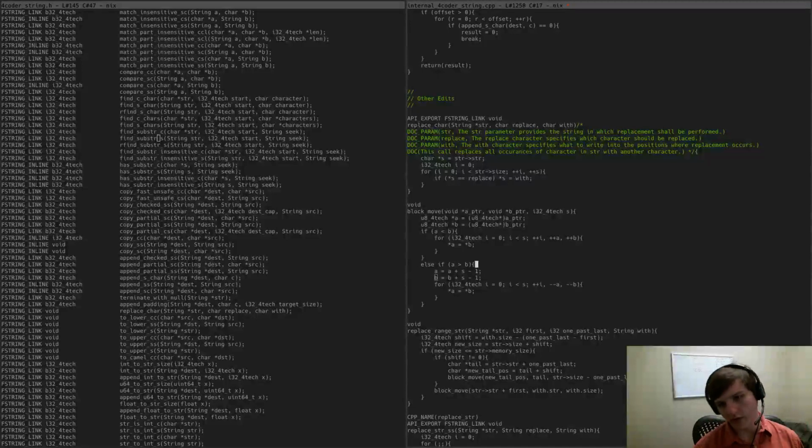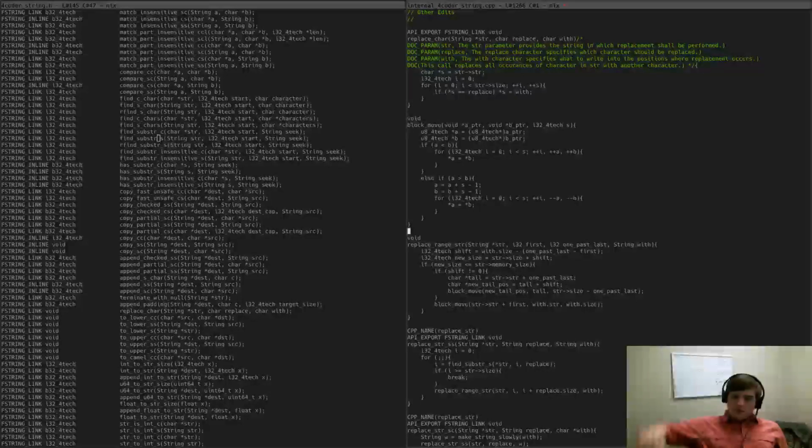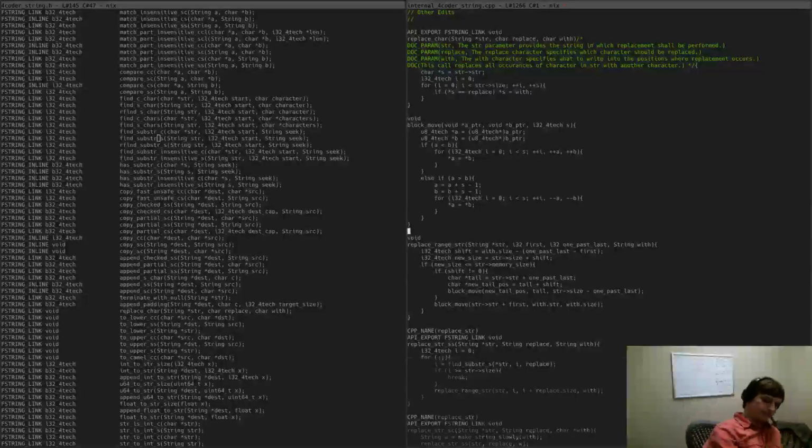And if we wanted to be super ridiculous, what we could do, yeah, I'll let the compiler figure it out. So there we go, that does a block move from B into A, and it should be directionally safe if they're overlapping.